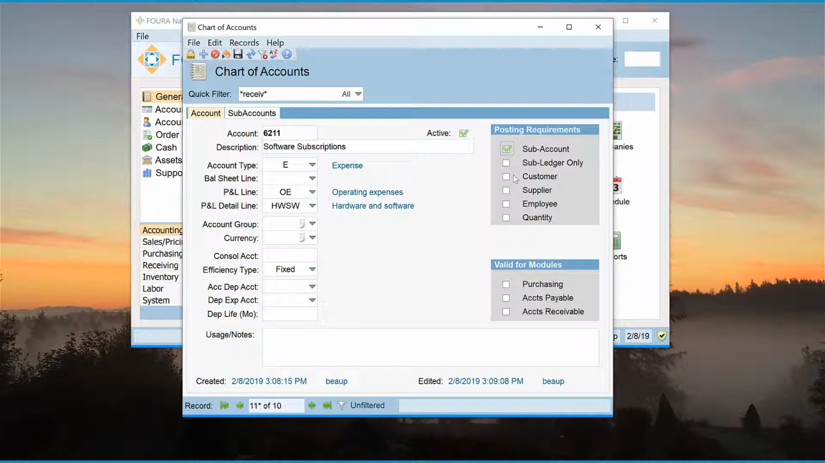If one of these boxes is checked, then entries to the account will be required for each transaction. For our particular account, we'll check the supplier box, because we want every transaction posted to software subscriptions to have the supplier name for reporting and analysis later.